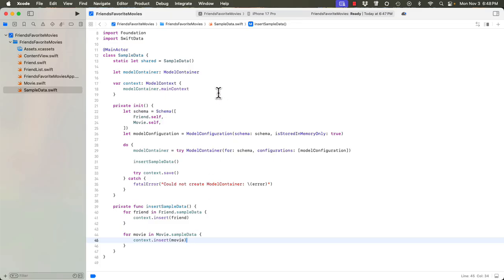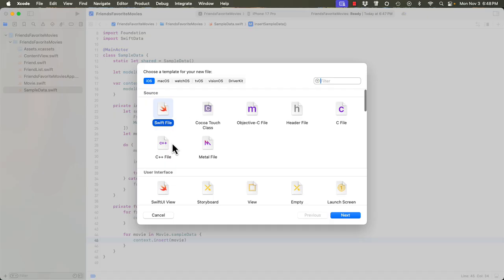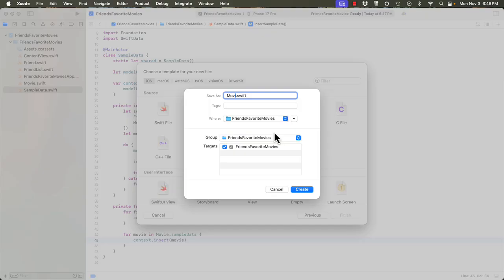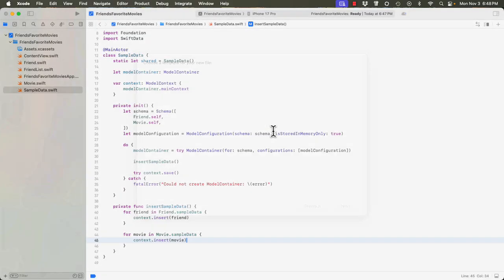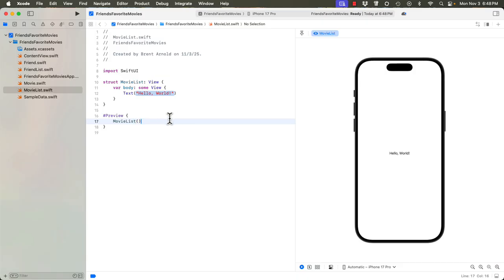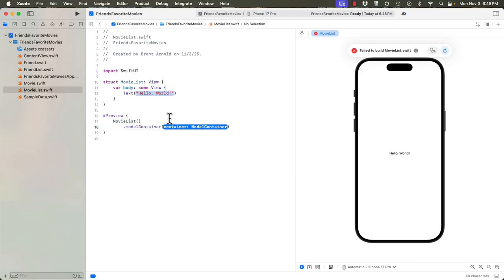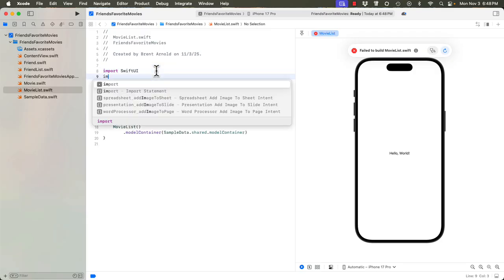We need to now create the movie list UI. So let's create a new file. Come over to Friends, Favorite Movies, right click, choose New File from Template. And we want the SwiftUI view. Choose Next, and we'll call this Movie List. Then on our movie list, we want to pass in the .modelContainer. We're going to say SampleData.shared.modelContainer. And remember, we need to import SwiftUI so that we can access that data.